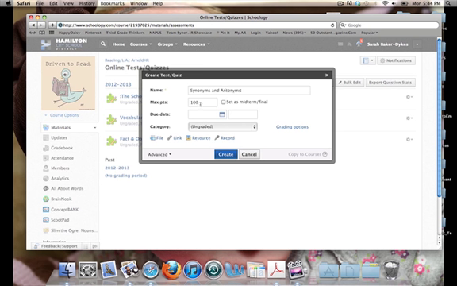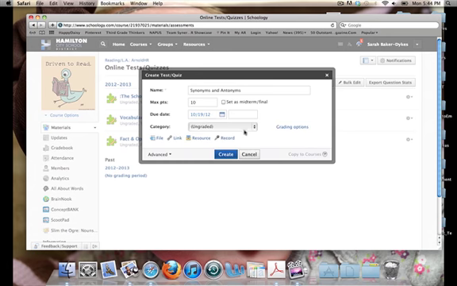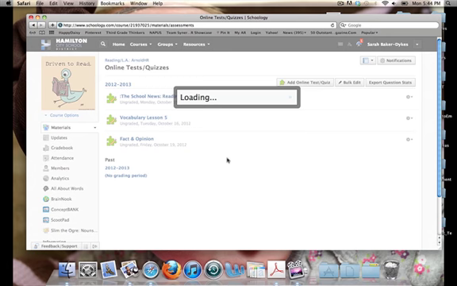And I actually don't want this to be 100 points. I want it to just be a 10-point quiz. And you can have this due tomorrow. You can have it due whenever you want. I'm just going to put it at the end of the week. And I'm going to put create.